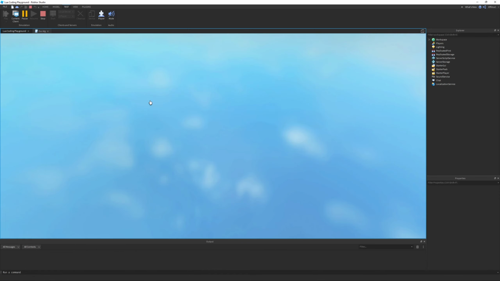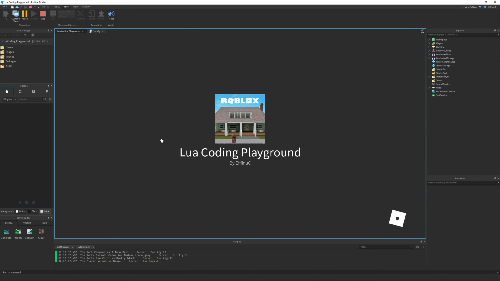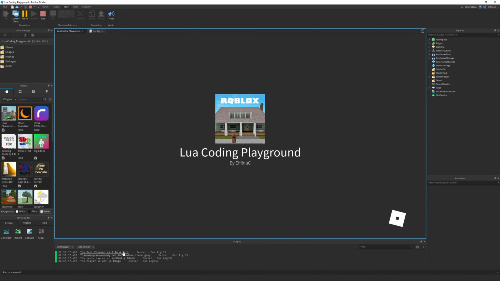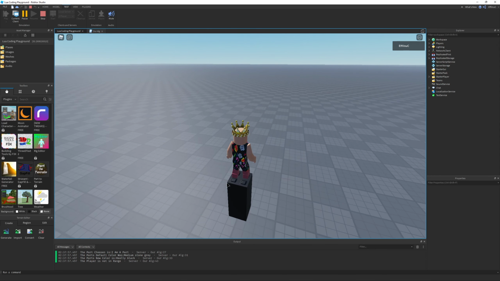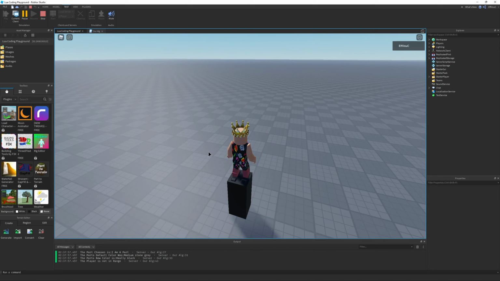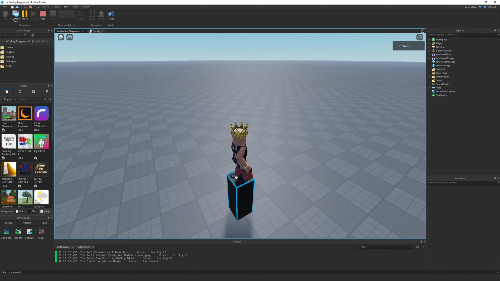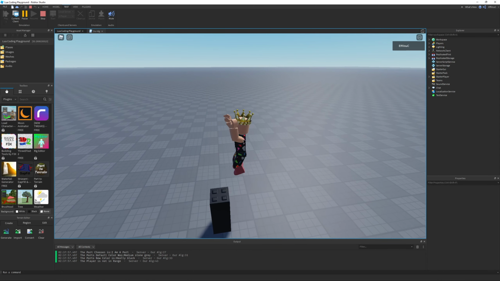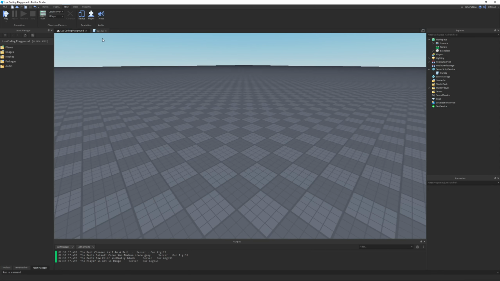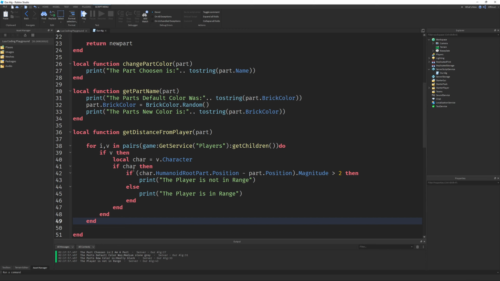So we go ahead and run this, and clear the output. As you can see, if we press play, the part chosen is I am part. The part's default colour was medium stone grey, and the part's new colour is really black. The player is not in range because, let's say for example, the player can use this when they're not next to it. I probably should just flip them around so it's not so confusing. Let's just do that.